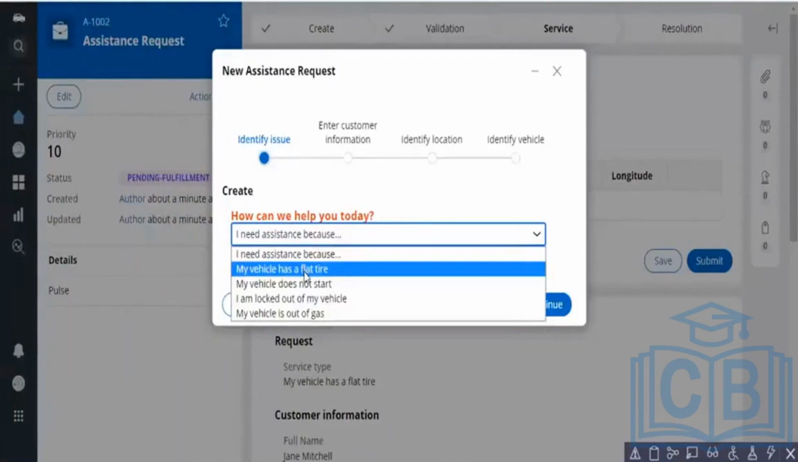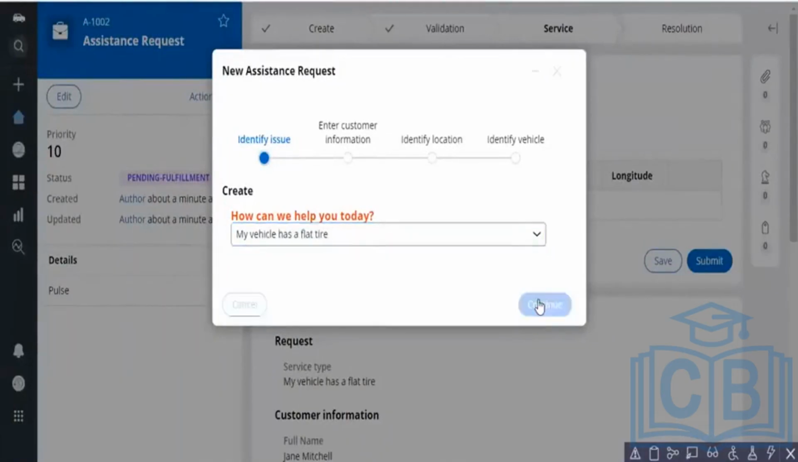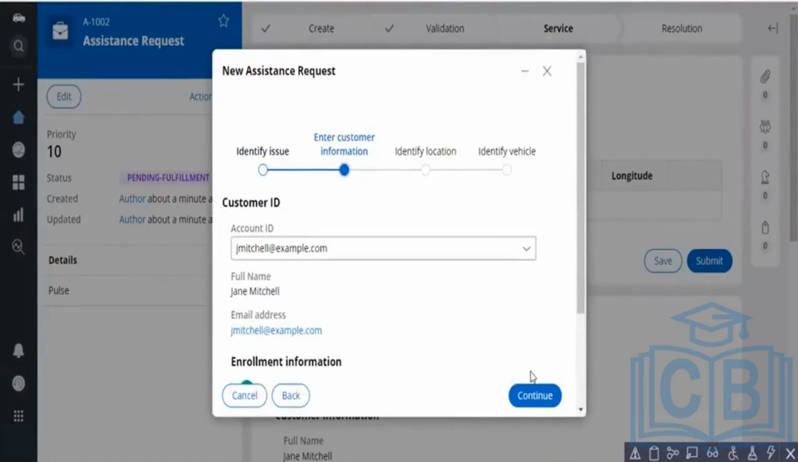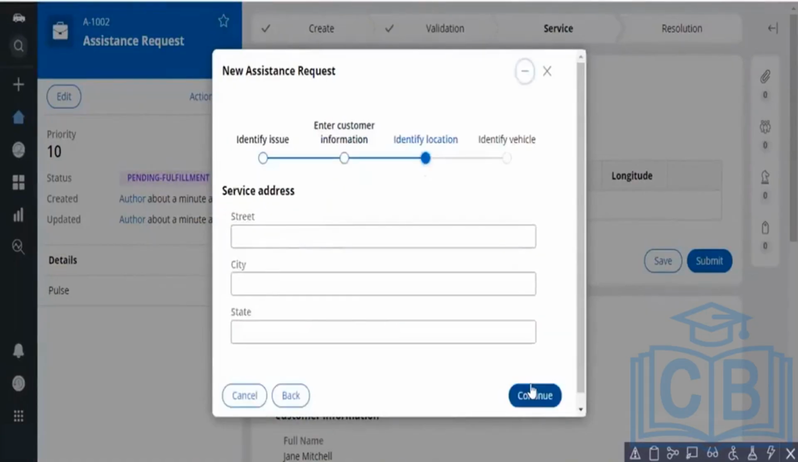See, I am entering. I have a flat tire. Account I was choosing. These details I was giving on screen, which means these details must be present. See, here I am entering some street name. City I was entering as 1, 2, 3. State I was entering as something. Some random details I was entering.